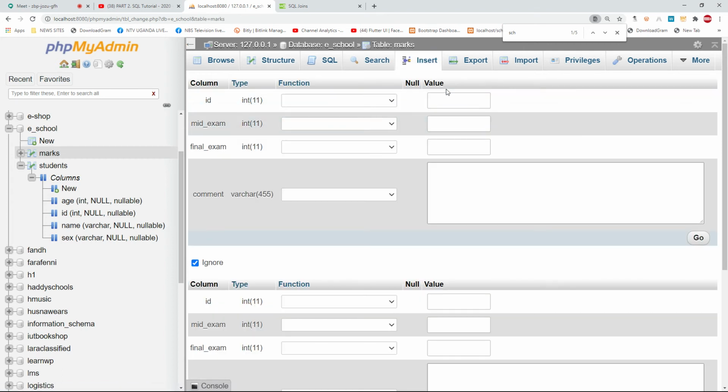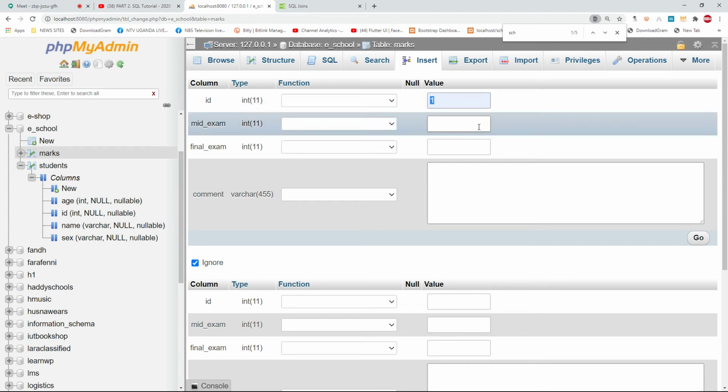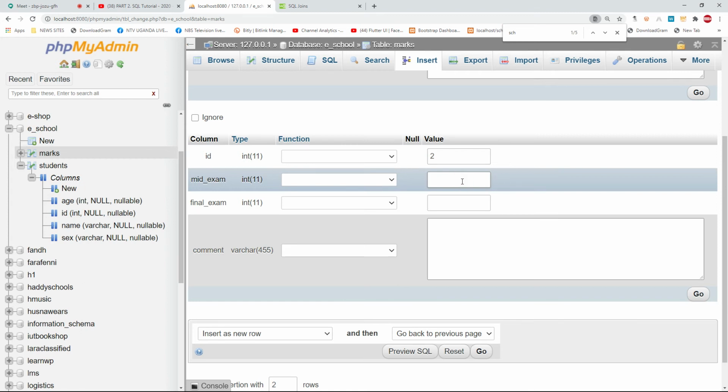So I'll select this one to be 1. So it means that that is an order that was inserted by the marks of student 1, and then give him the mid of 40, 25, and then mid of 40. Okay, so I can write here fair. Okay, so I'll add another mark by simply putting here 2. I can put here mid, he got maybe 21, and final got 55. I can say good.